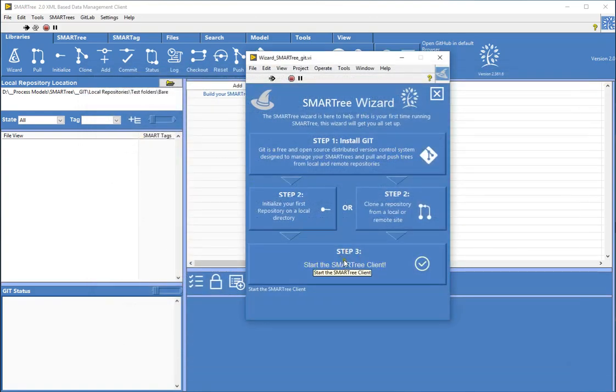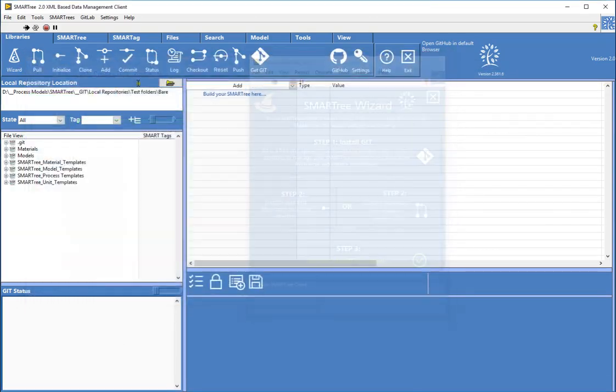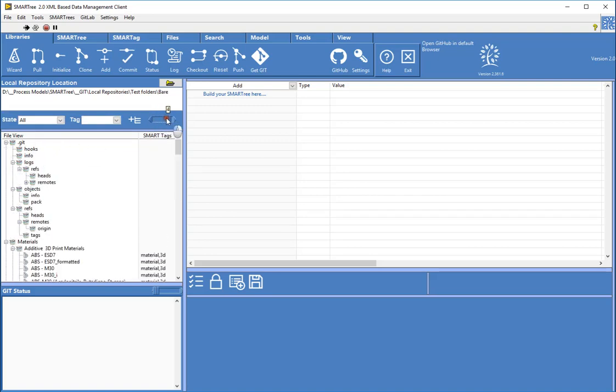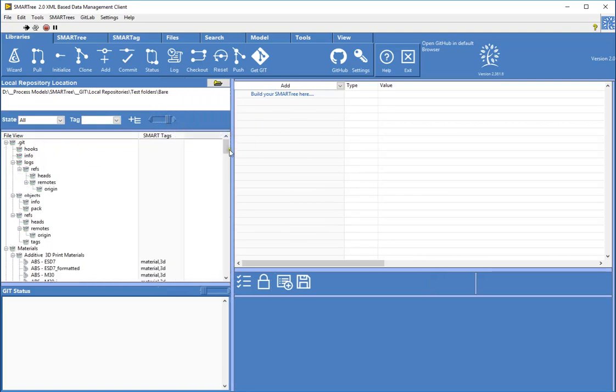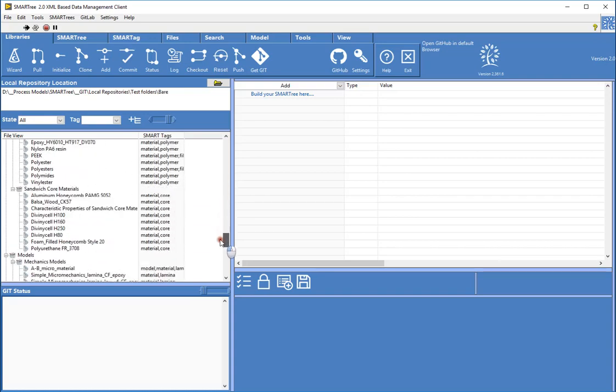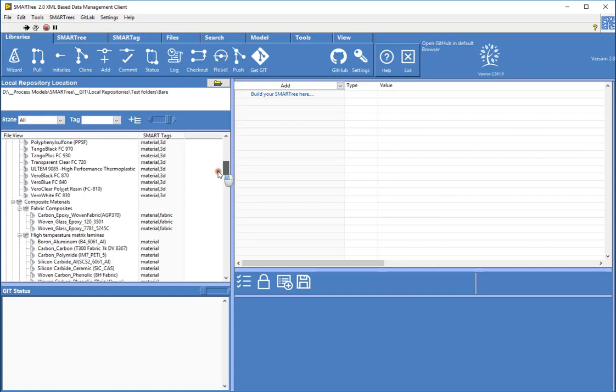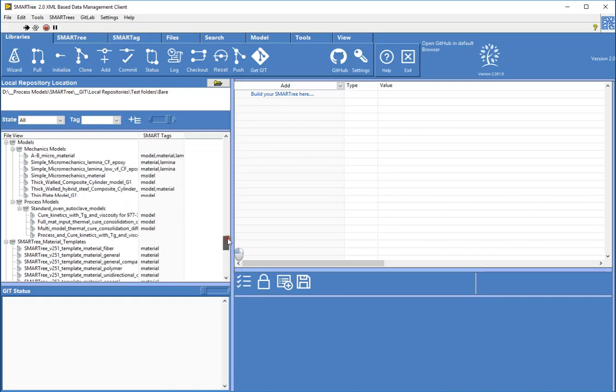Then finally you can start up the client by clicking on this. What it's doing now is digging through all of those files and finding information. Information might be things like smart tags and whatnot, and we'll get into that later. But this is all the information here. All the materials that I just mentioned are all on that site, and now they're all on your computer.